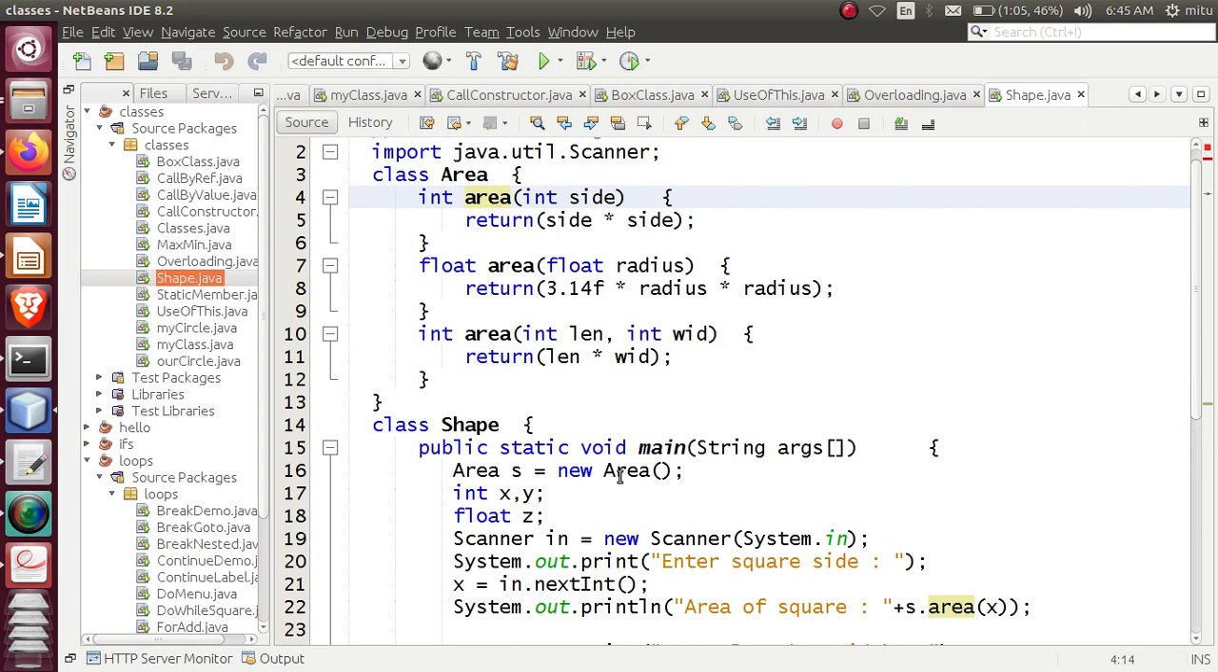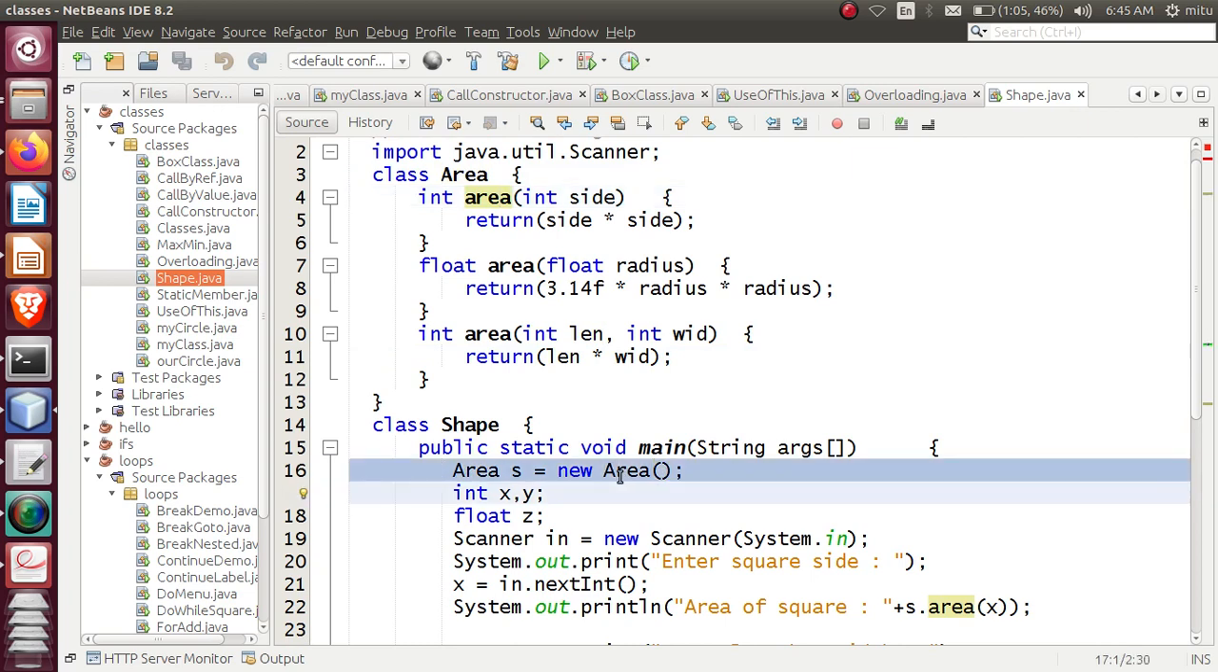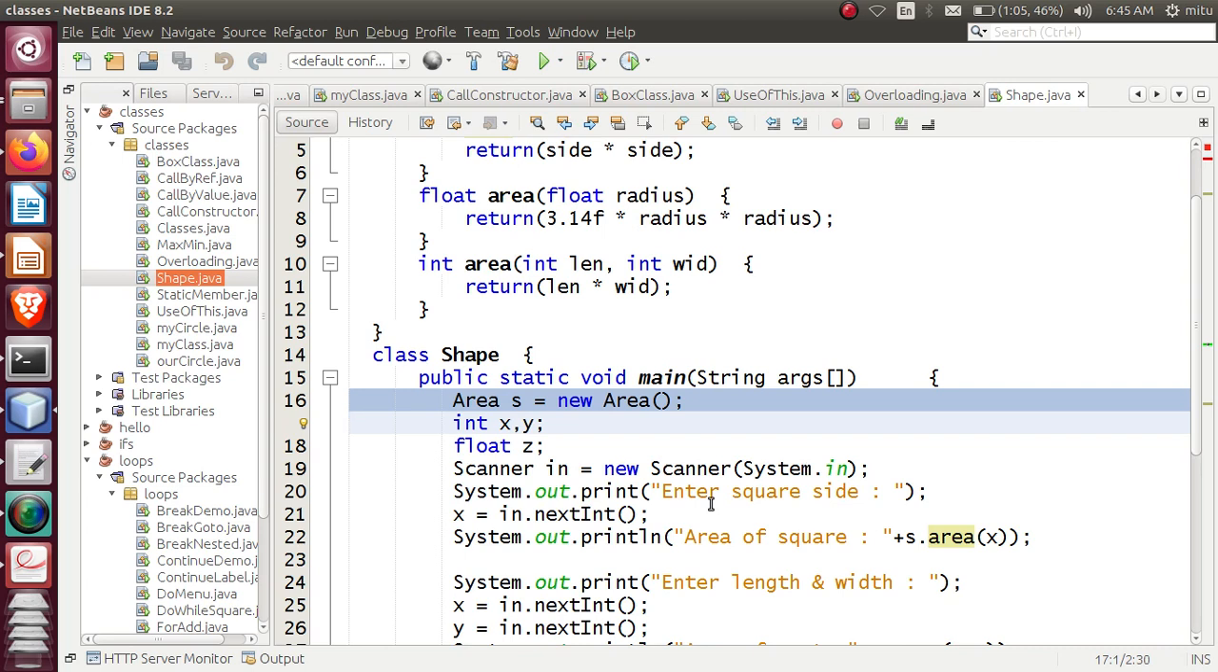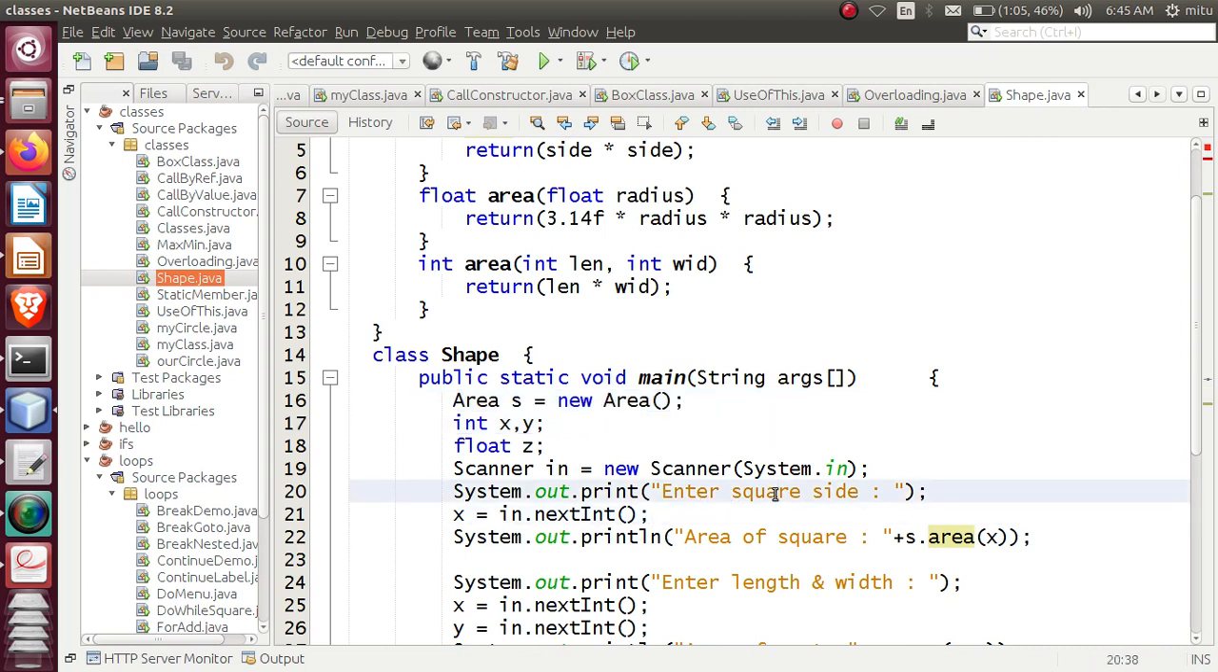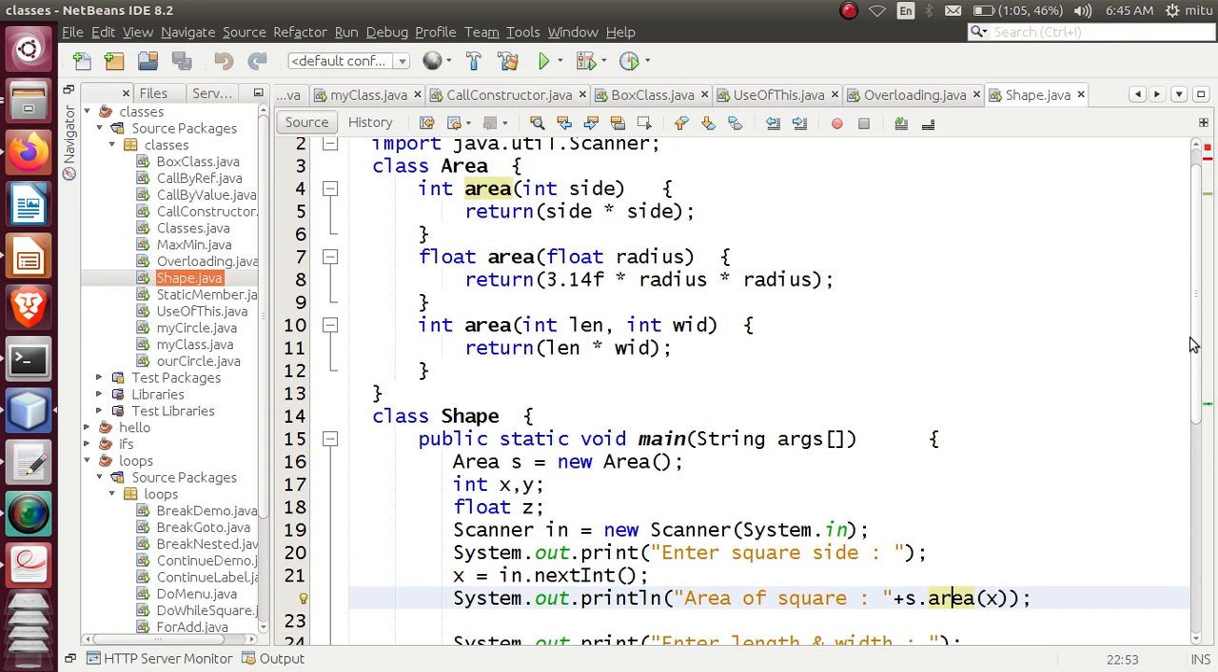So here I am creating the object: Area a is equal to new Area, and three variables are declared. First of all, I am going to call the area for the square. See, enter the square side. When I enter the side of the square, I am reading x and passing that as the parameter. So it is an integer parameter, so the integer version of area will be called. See, they are highlighted here, this area above this one.